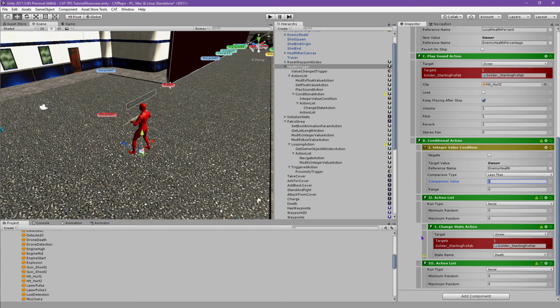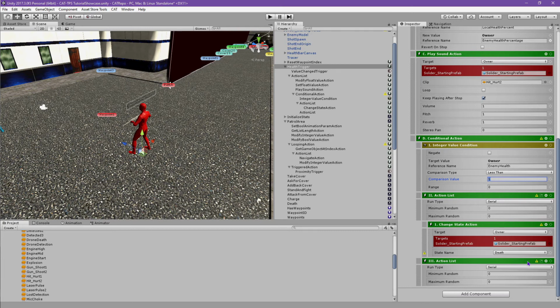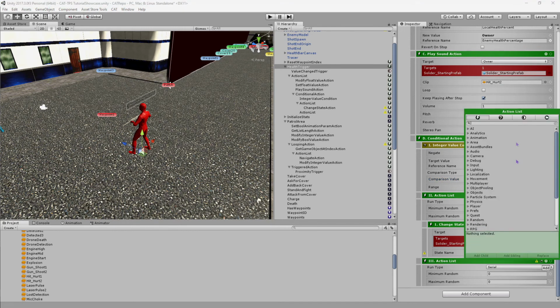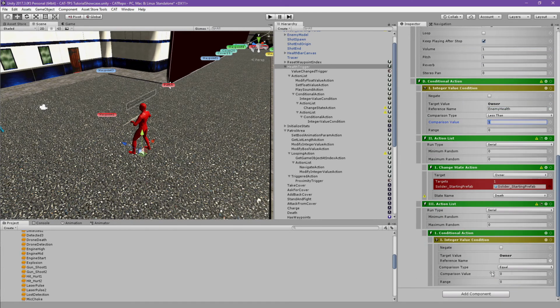For the second action list, we need to first set it to be an else action by clicking the small icon. Inside of this action list, we need to add another integer value condition. Like previously, we need to specify for the target value owner, and then for the reference name, we input enemy health. For the comparison type, select less than, and for the comparison value, let's set the value to, say, 15. So, when enemy health falls below that value, we transition to charge.